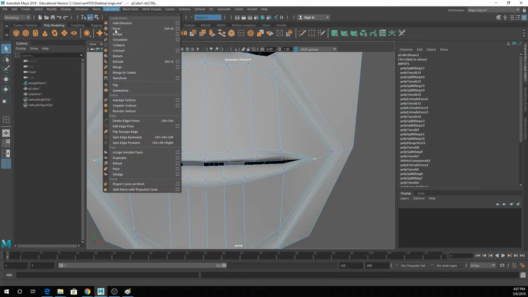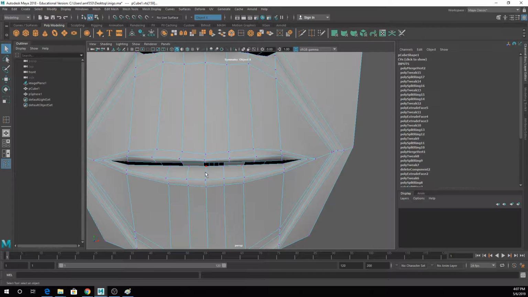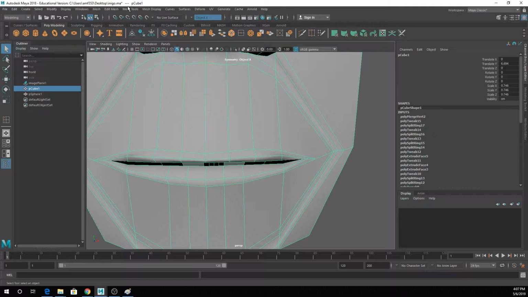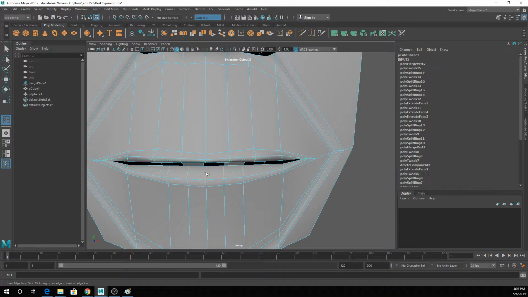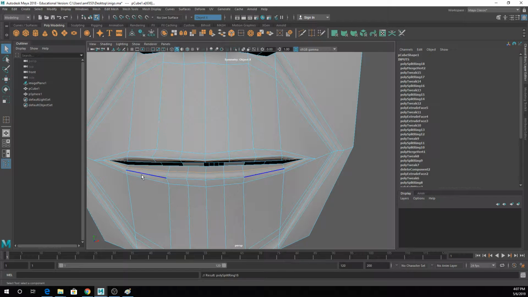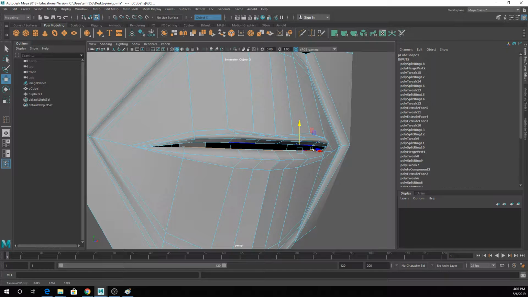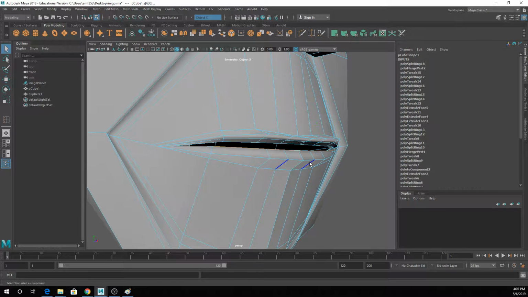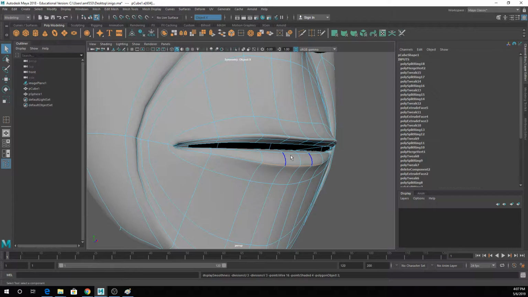So I'm just gonna maybe add in one or two more loops in here to see if I can at least get part of this face looking not completely horrifying. And again, I'm just gonna grab these faces in here and work on rounding out the lips and actually giving it some volume so it doesn't look like some horror show thing.